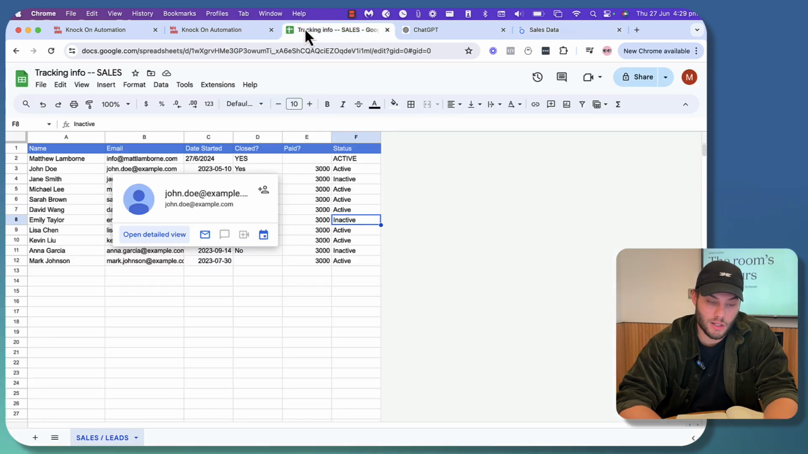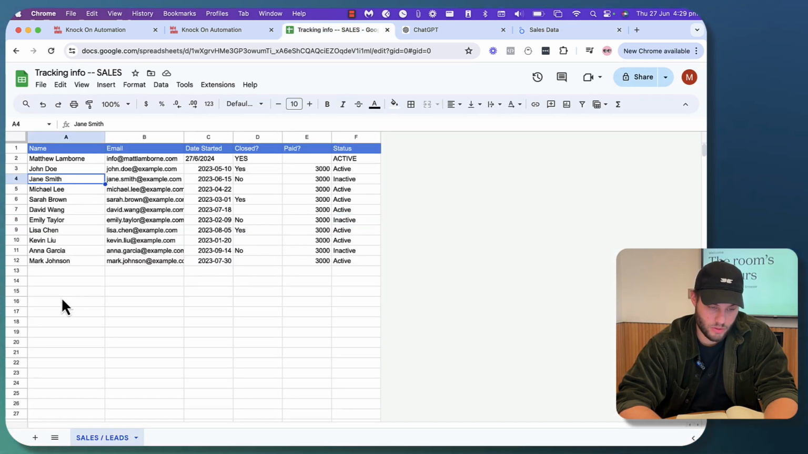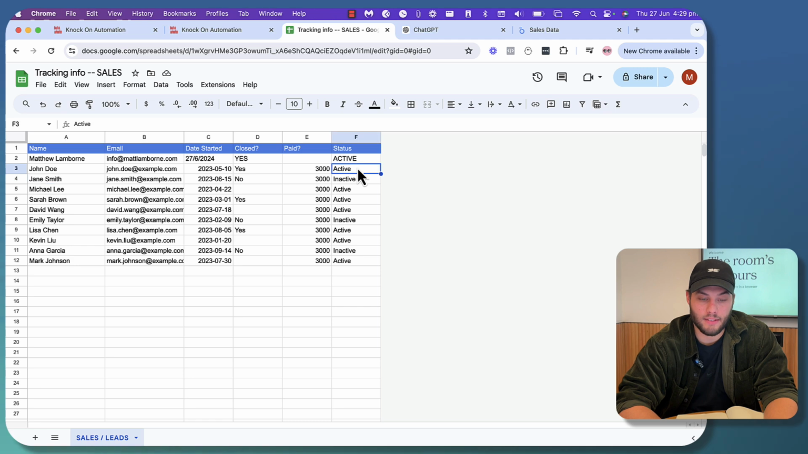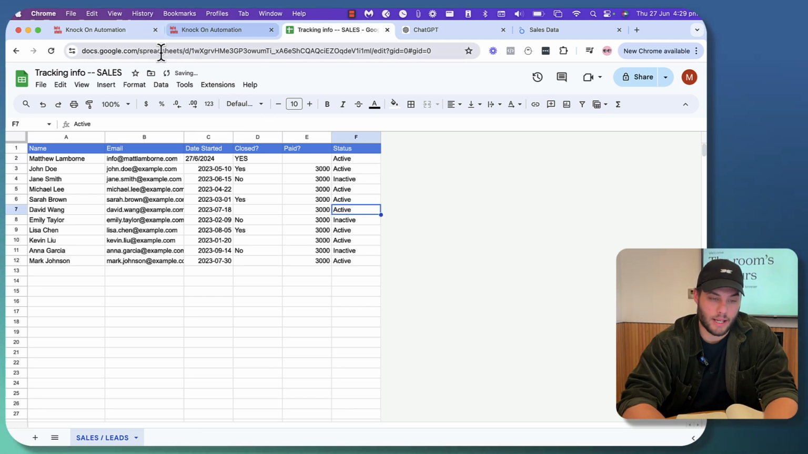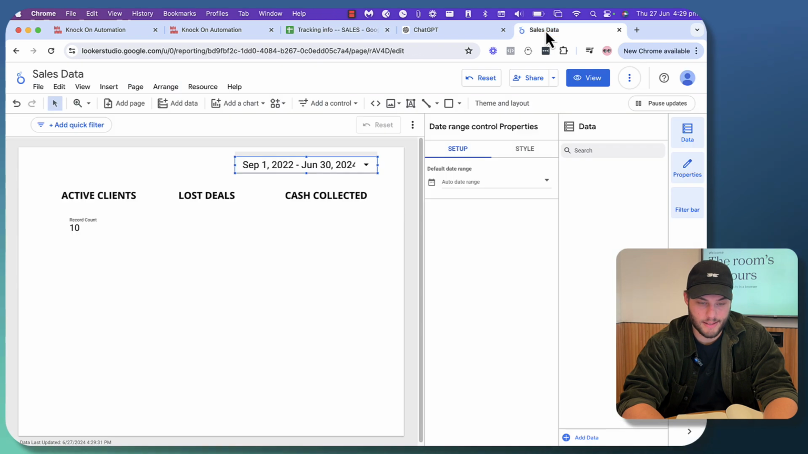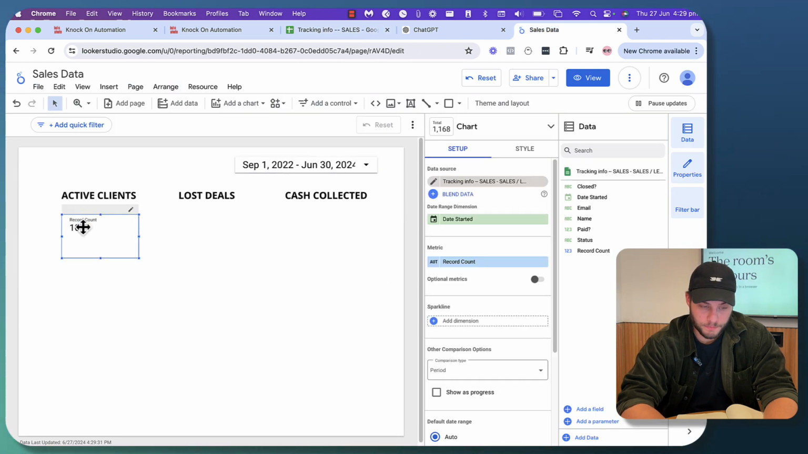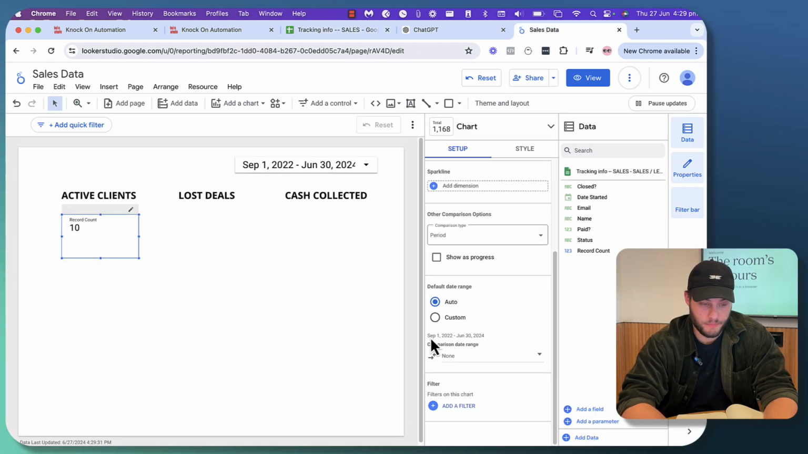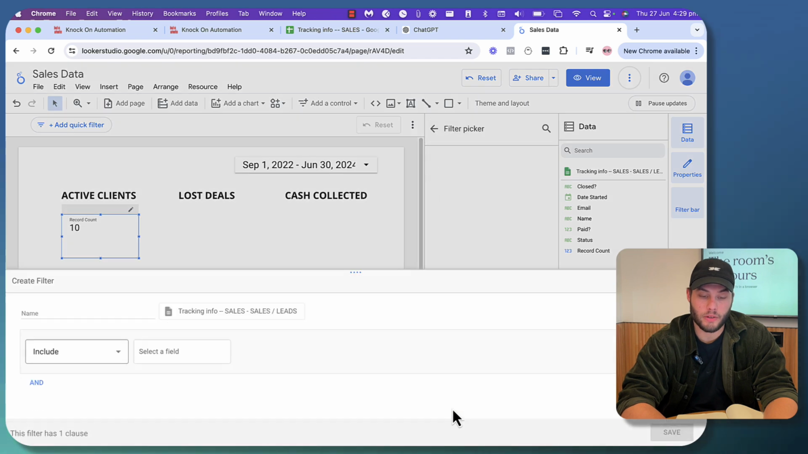Now what that's doing is counting all of those records, right? But we only want to get active clients. So anything that status contains active. Now you do need to stay consistent with your data in here. So keep it all lowercase and whatever, make sure it's nice and safe. So what we're going to do is we need to add a filter. So down the bottom here, we're going to add a filter.